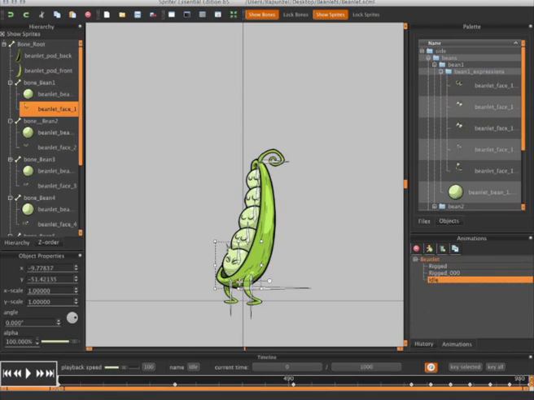Now you see there's a little red dot on this. That is the pivot point. The pivot point is important for rotation and scale especially. The default pivot point is set to the top left corner. There are two ways to change it. You can click and drag it anywhere, and you'll see it goes grey. That means that you've moved the pivot point and it's saved that value.